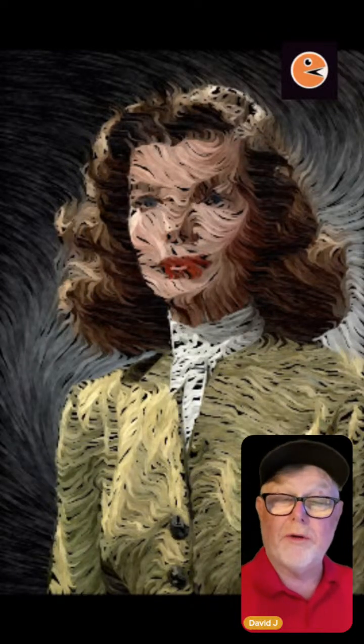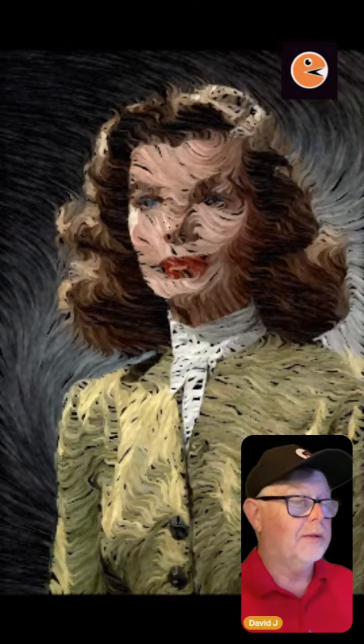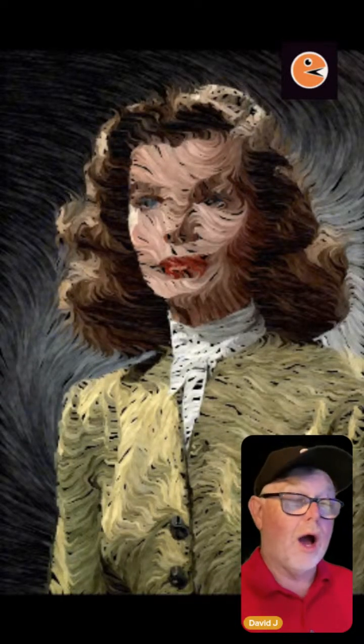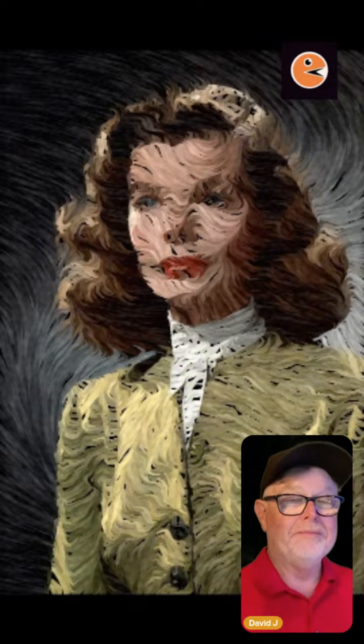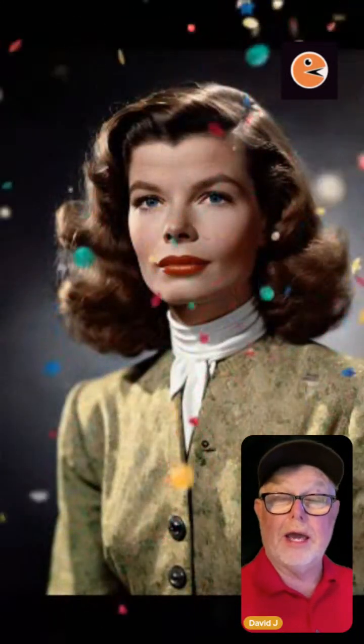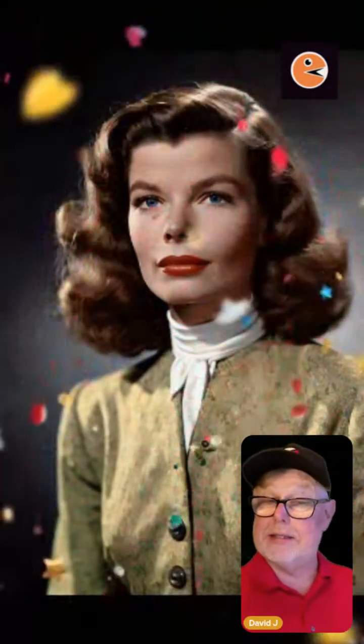She was famous for portraying strong-willed, intelligent women. One of the most memorable roles was the African Queen. There you go. You got it. Yes, indeed. This is Miss Katharine Hepburn. She was one of the most acclaimed actresses of her time, renowned for her resilience and dynamic performances.